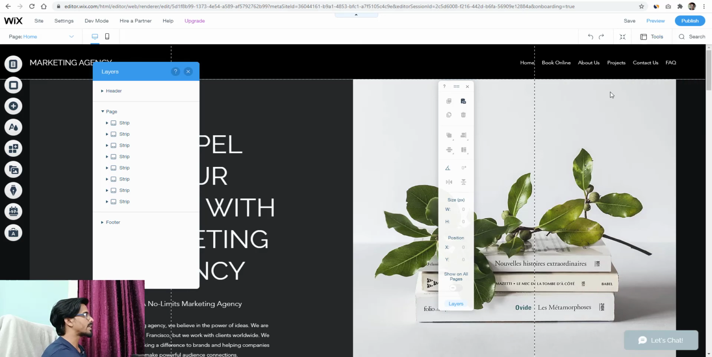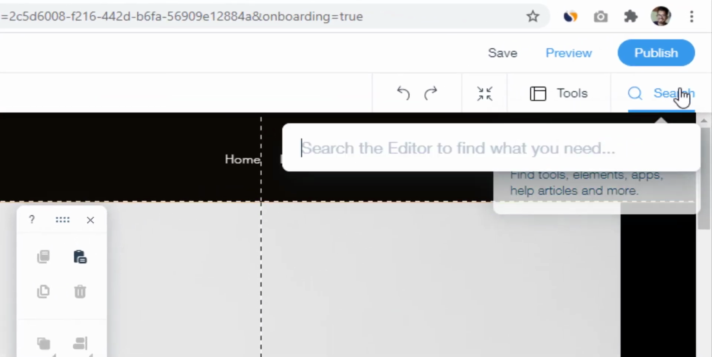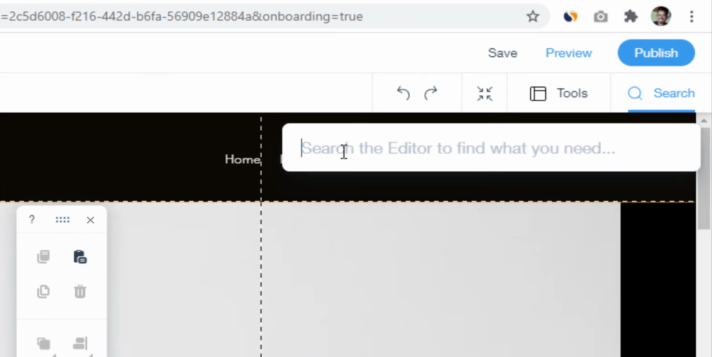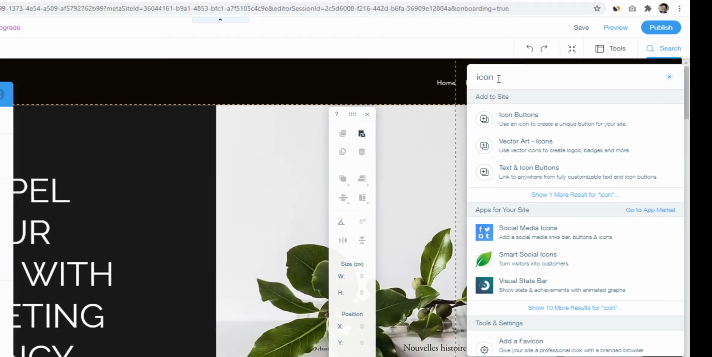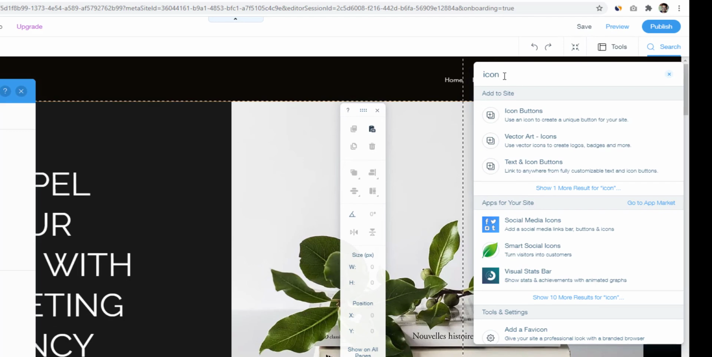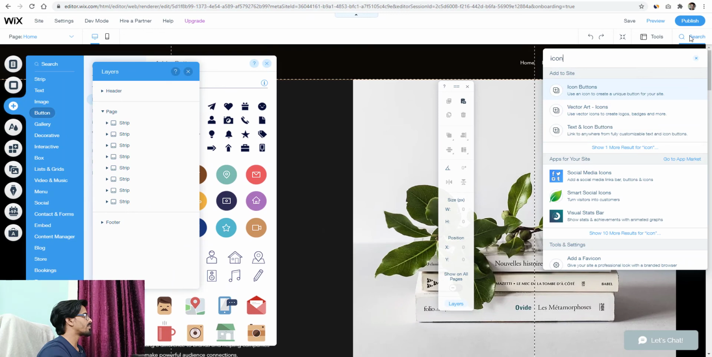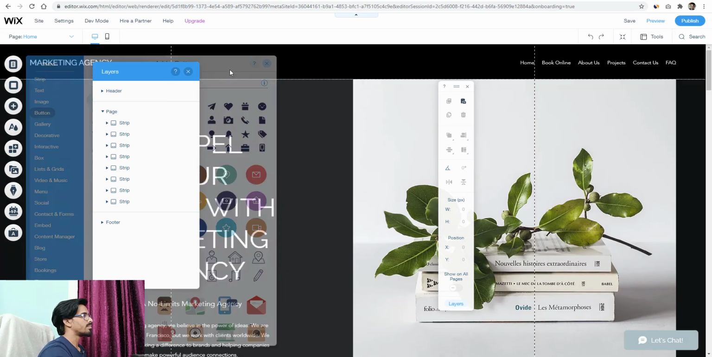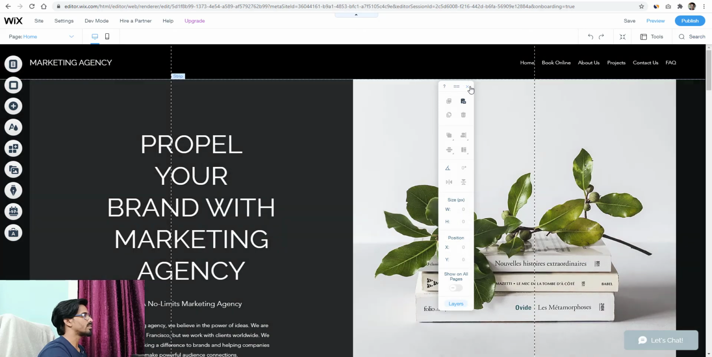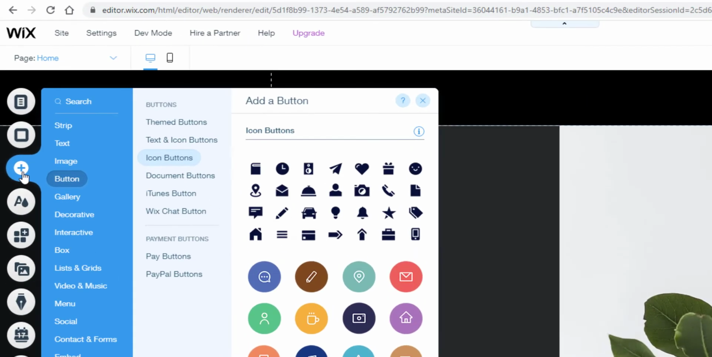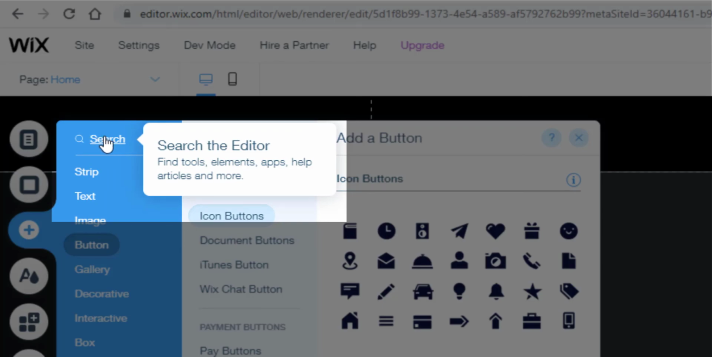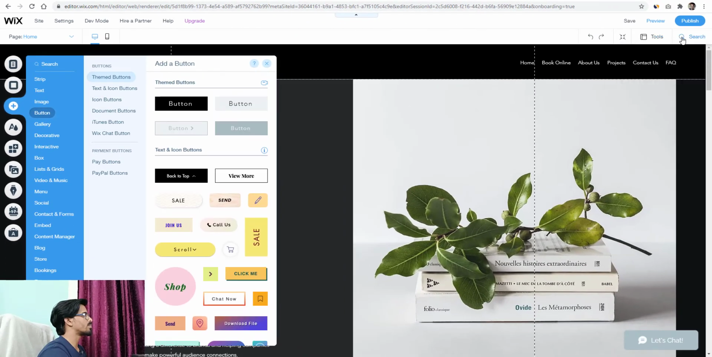And if you want to search for anything, you can do it from here. Just type anything here, like if you are searching for icons, just click here and it will take you to this vector icon button. And there is one more place from where you can search all these things. Let me show you, just close all of this. Just go to this add and you can also search it from here. This search the editor and this search are both the same.